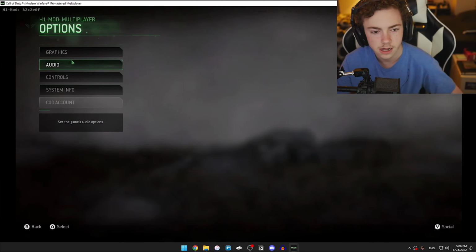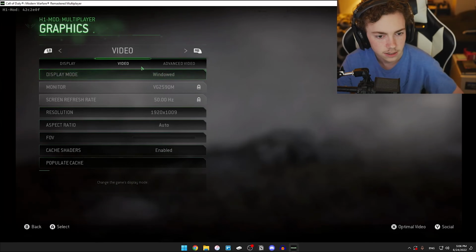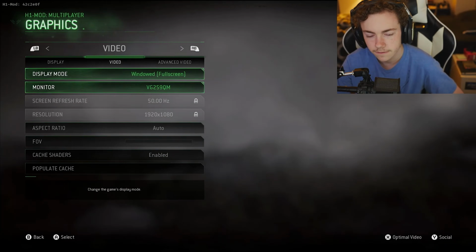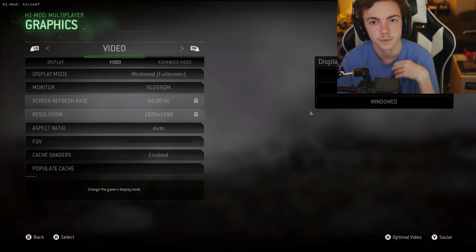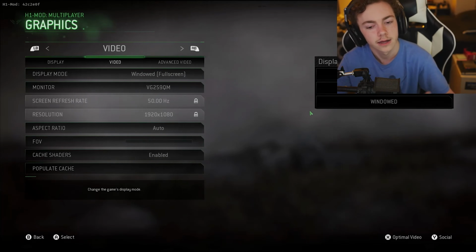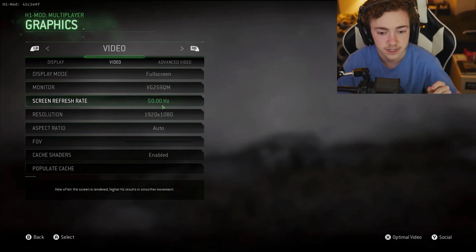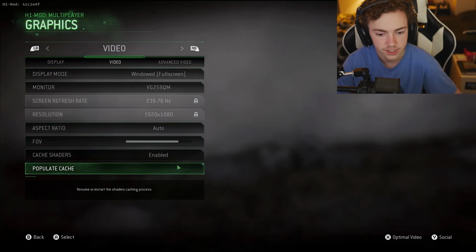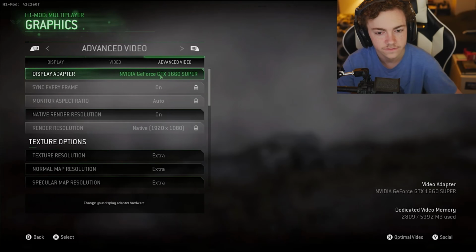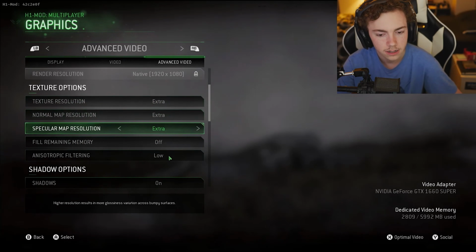So in here we want to go to options, graphics, video. You want windowed full screen. Normal full screen will give you the best FPS, just to throw that out there. It's just because of me and my content creation, I tab out a lot, so I like windowed full screen. Actually, I need to make it full screen so I can turn my refresh rate up. There you go. FOV, the one up, obviously. Advanced video. Everything seems fine.